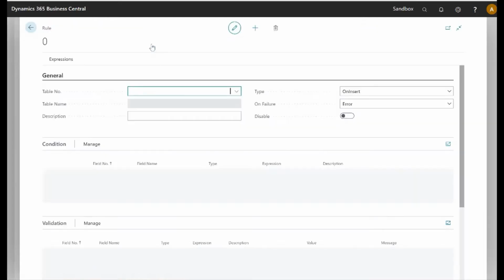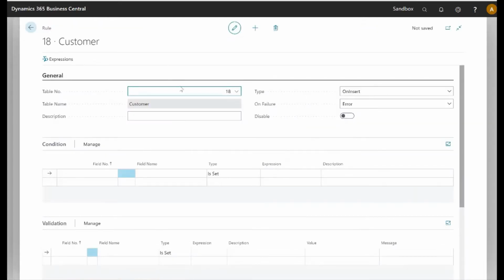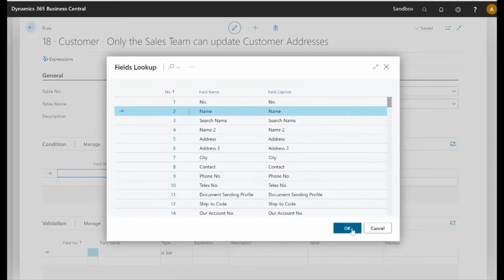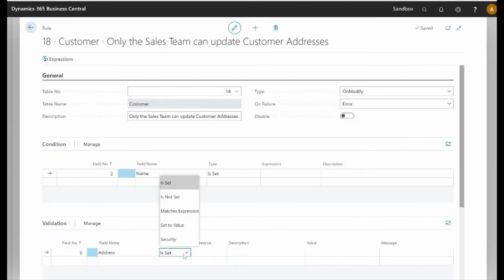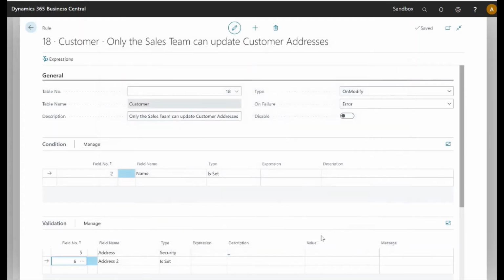So we'll set up a rule for table 18, the customer table. When the table is modified, we'll raise an error, and we want to set up a rule that only the sales team can update the customer address. So we enter our description, and our condition. We'll put in our condition that the customer name has been entered, and we'll select our two address fields. So we choose field number 5, the address, and we'll set the type to security, and we'll also choose address 2, and we'll set the validation type on that to security also, and we'll enter a message that will appear to the user if they try to update the customer address.